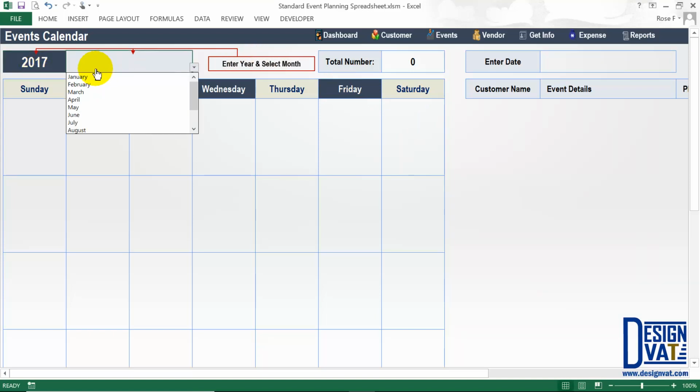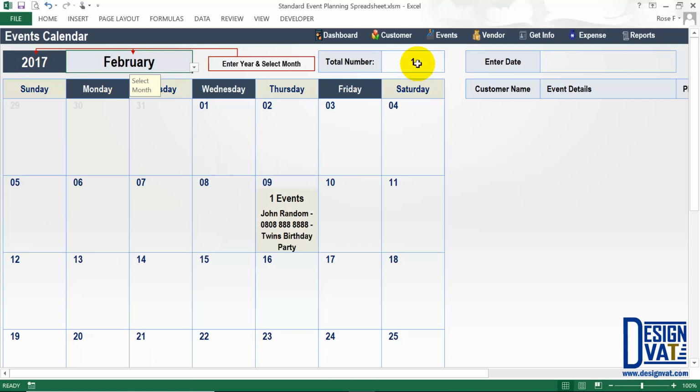You select the month, for instance, February, and the template is going to tell you the total number of events you have in the month of February 2017. So we have only one event, so it's going to tell us one event, and this is the event. John Random, this is his phone number, this is the event. So this is just the calendar. This way you can easily open up this calendar and know the days you're booked, the days you're not booked.